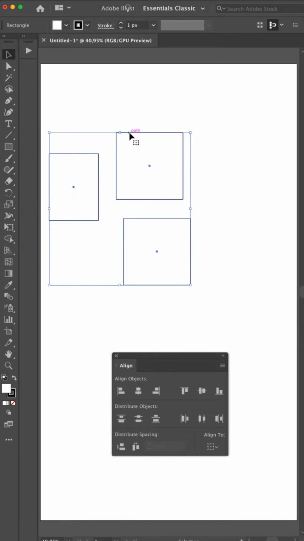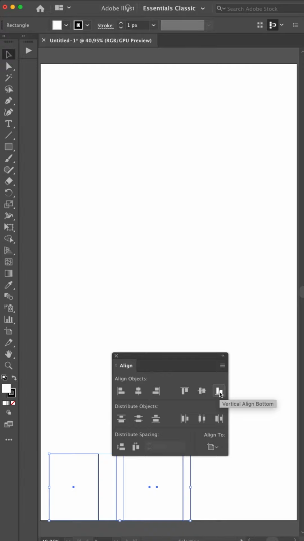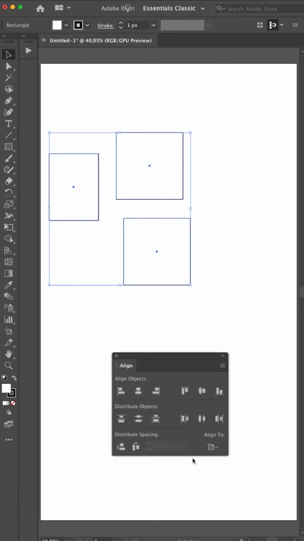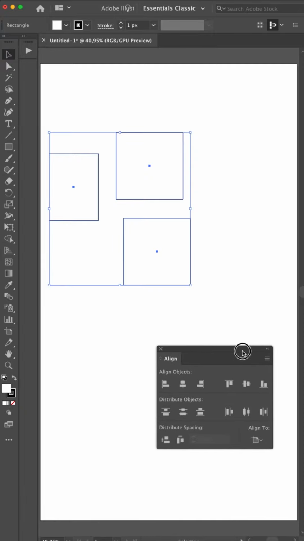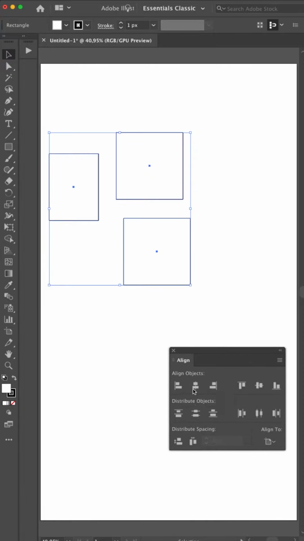So Command Z to undo. Bottom, the same. Command Z to undo. If I switch it to align to artboard and I go bottom, it will go to the bottom of my artboard again. Command Z to undo. So I think you get the point that you have left, right, top, bottom.